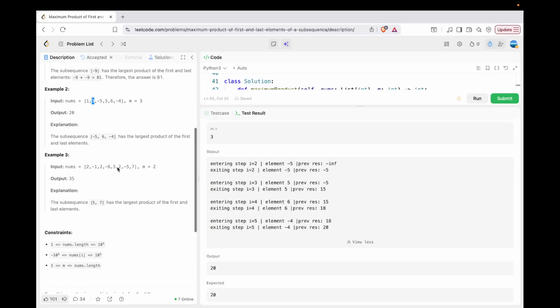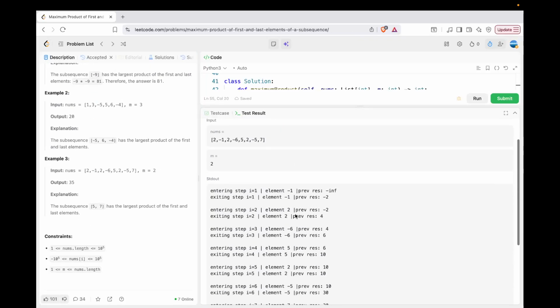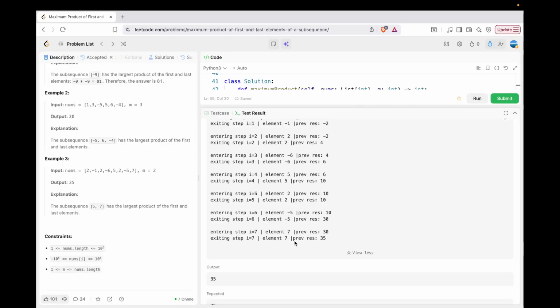Similarly, you can look at example 3. For example 3, the answer is 35, ending at this index. The multiplication will be this one, 5 times 7, right?